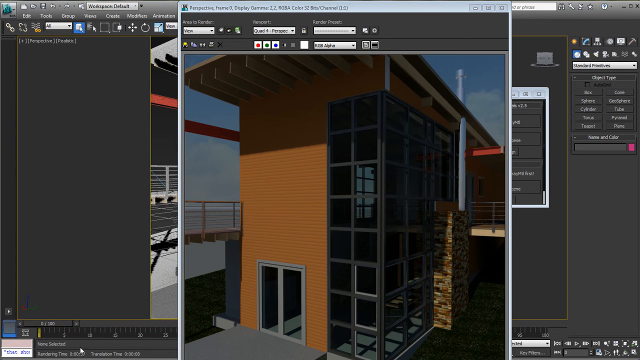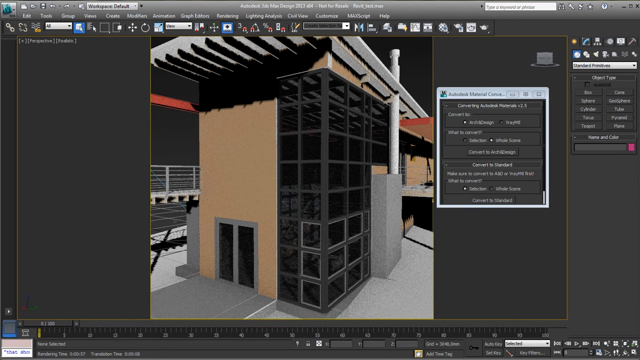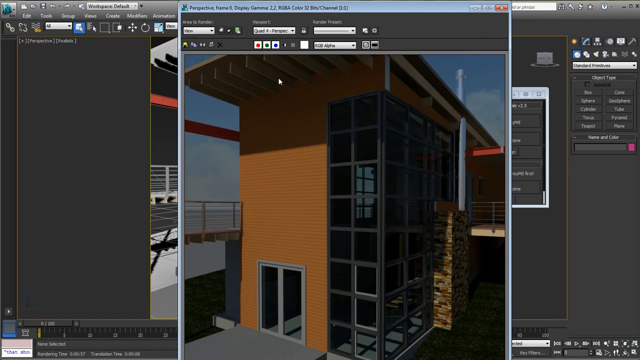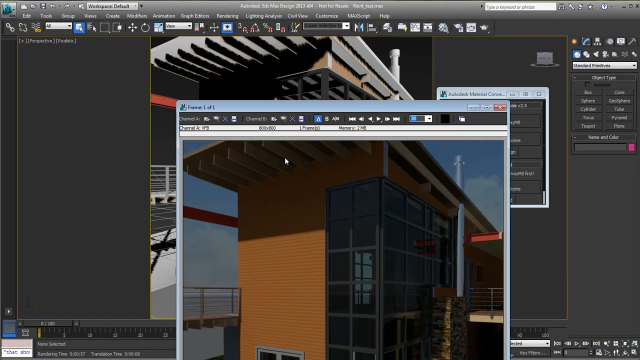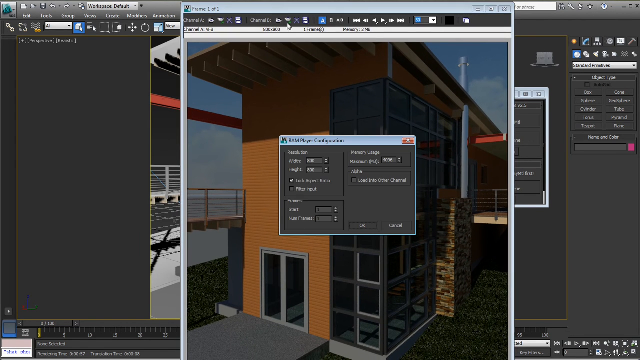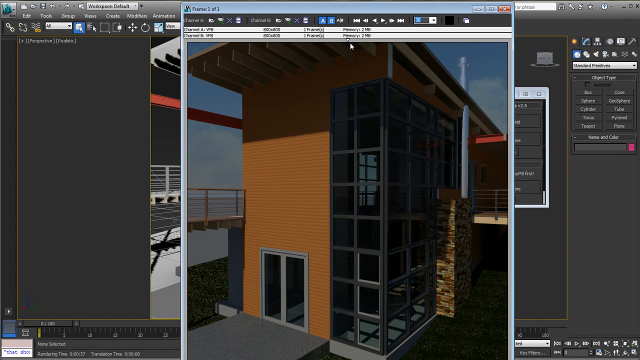So this was it, by the way. You can see it's less than a minute, it's 57 seconds. Now if I go back to my RAM player, I guess this one. Nope, that's the render image. Then it must be this one. Here you go, the render player. Load the other image inside the second channel, and here you can see the differences. This is the Archidesign version, this is the Autodesk material version, and the main difference is inside this glazing. It's a bit different, but it still looks pretty good to me. I even like the Archidesign one a bit better, if you don't mind, but that's my personal preference.